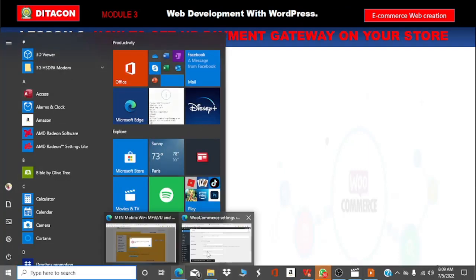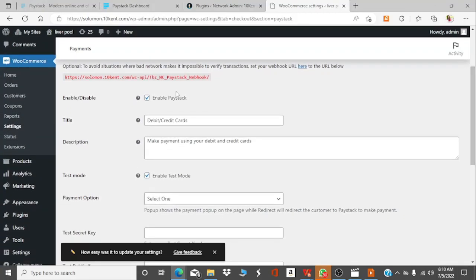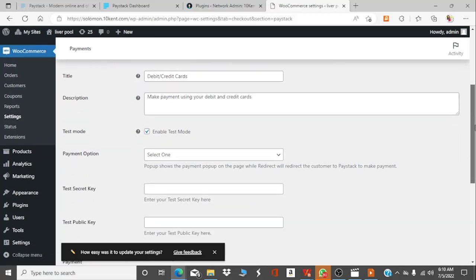Firstly, you need to enable or disable. If you want to enable it, just check this box. If you want to disable it, you remove this one, then it will not appear on the payment page. But we need it for now. The title is debit and credit card. So you don't need to change anything here. Just leave it.